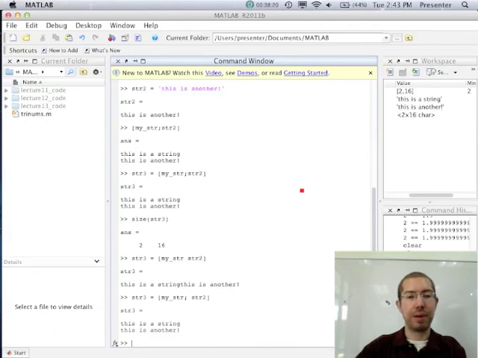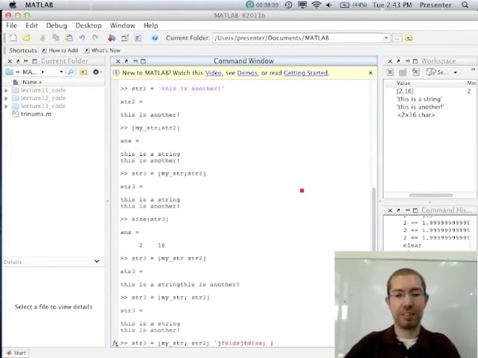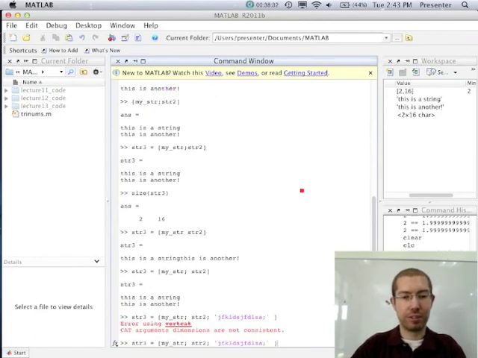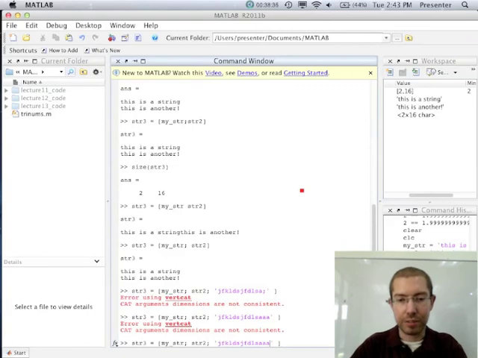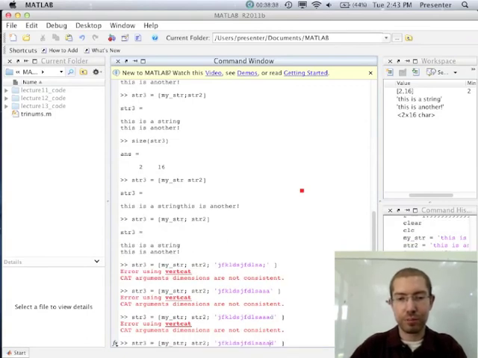And you know, you could make this as high dimension as you want. So let's see. We could say stir 3 is my stir, stir 2. You can even add another string literal, like blah, blah. Let's see if that's enough characters. Let's see. Do I have too many or too few? Probably too many.